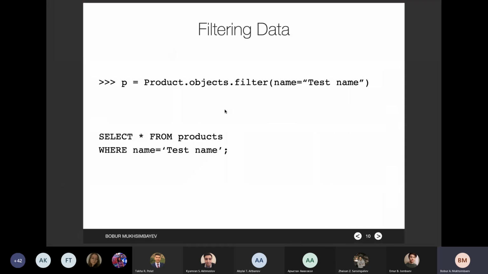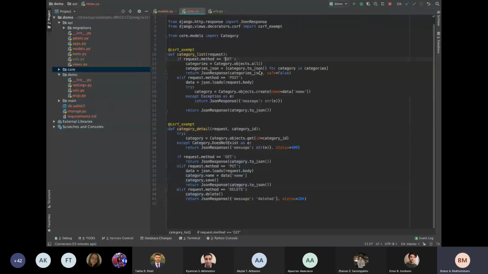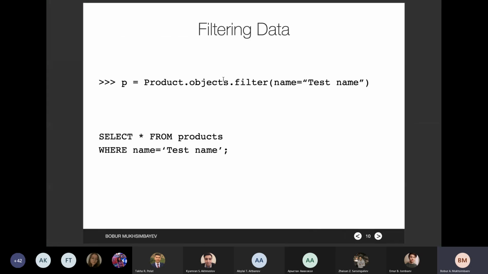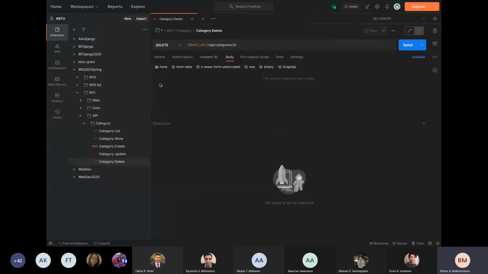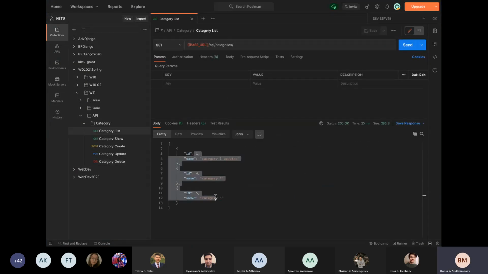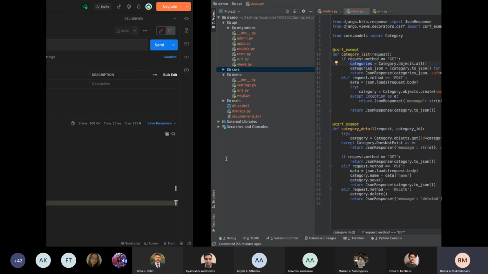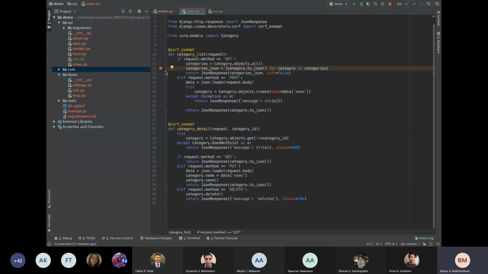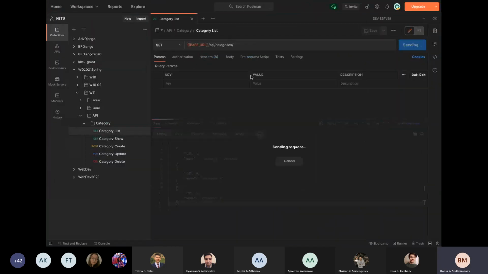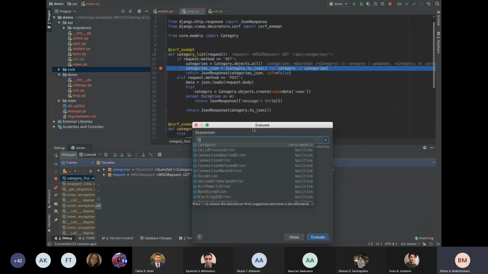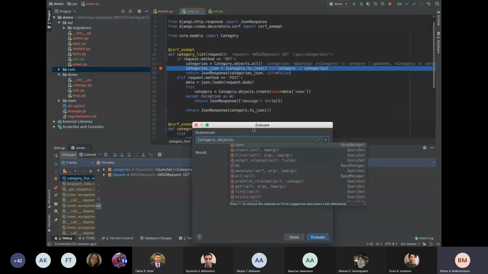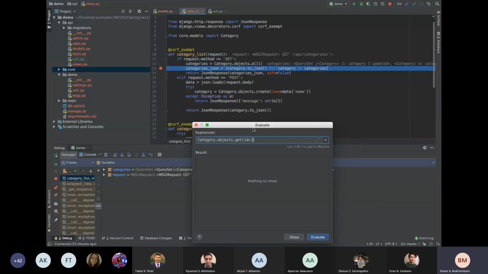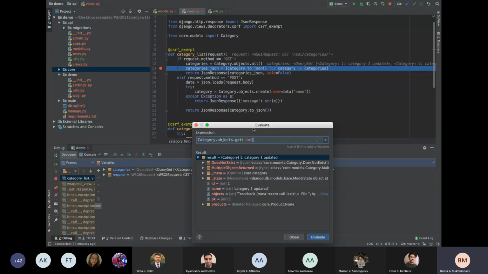So for getting items from the database, which are not only one, but several. For instance, let's implement getting a list of categories over here. So I'm seeing that we have such an output, and I'm putting a checkpoint over here, run it again, and category objects, for instance, get ID equals to 1, which will return only one object of the category.